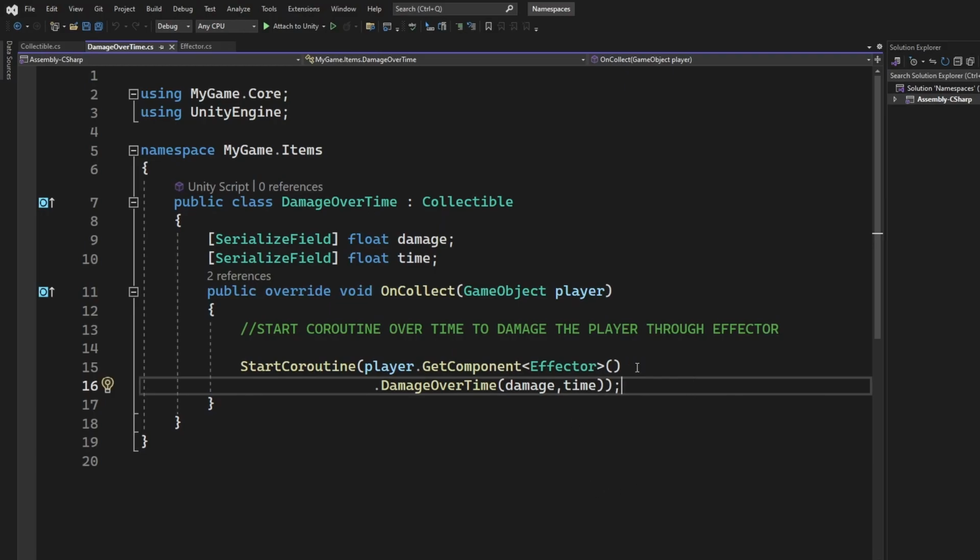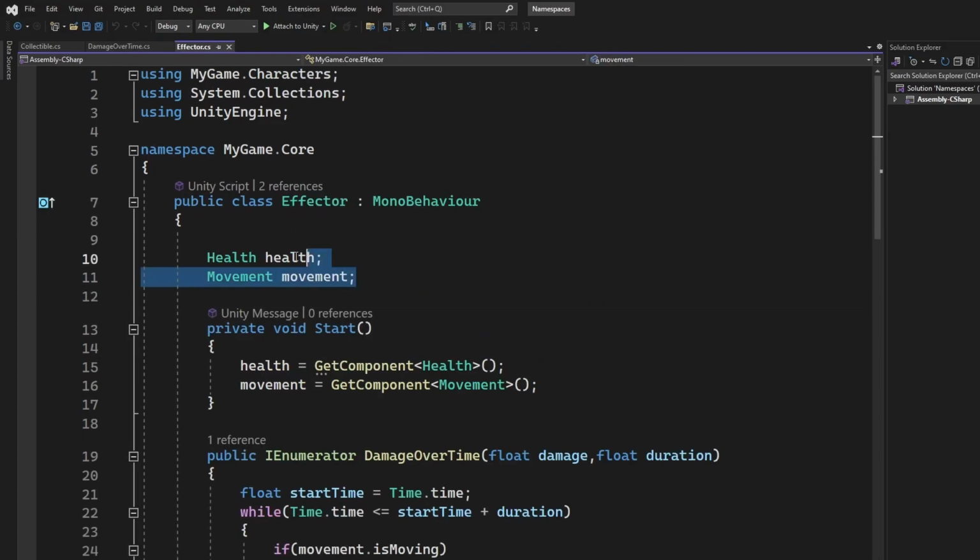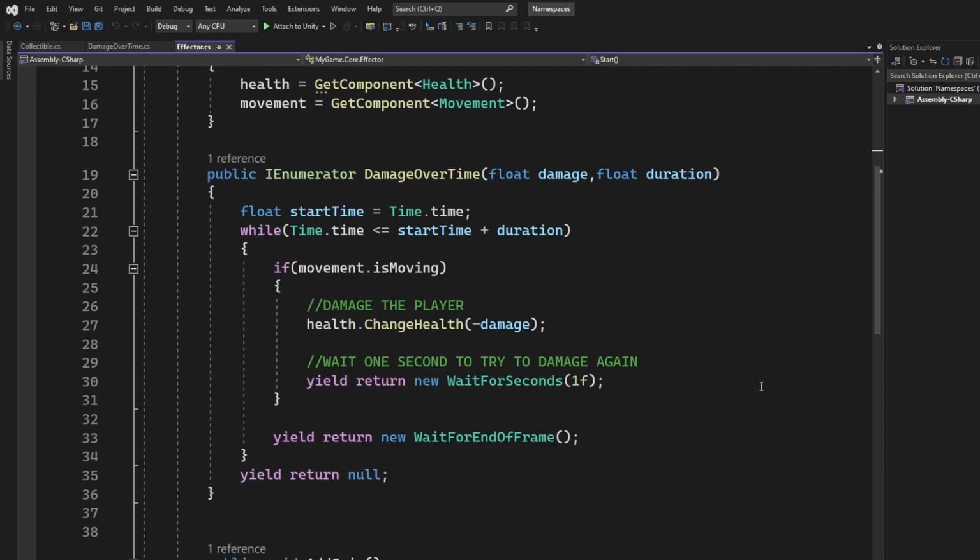Now, on collect, the collectible can access the effector based on the type of collectible, of course, and the effector will have access to both health and movement. And I think it makes sense to put it inside the namespace mygame.core, and it does what it needs to do. So you can see how just introducing the concept of adding namespaces early on could completely change the way you approach problem solving in coding.